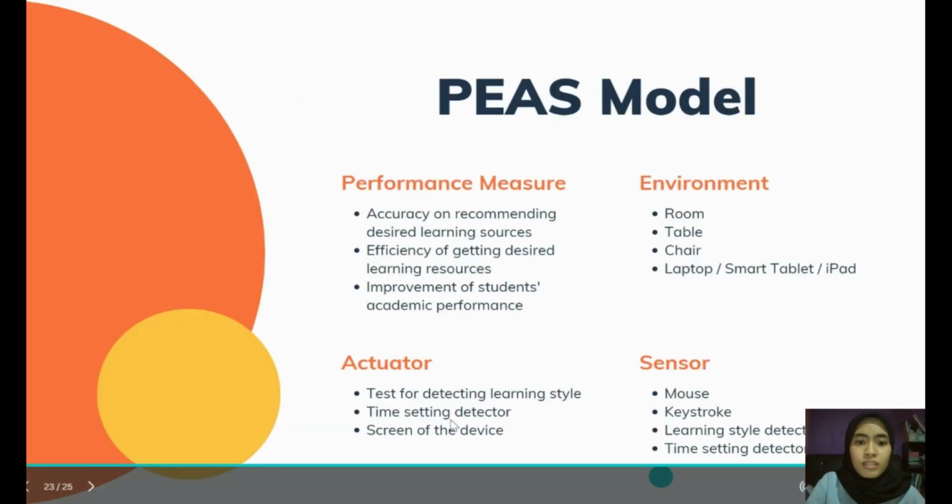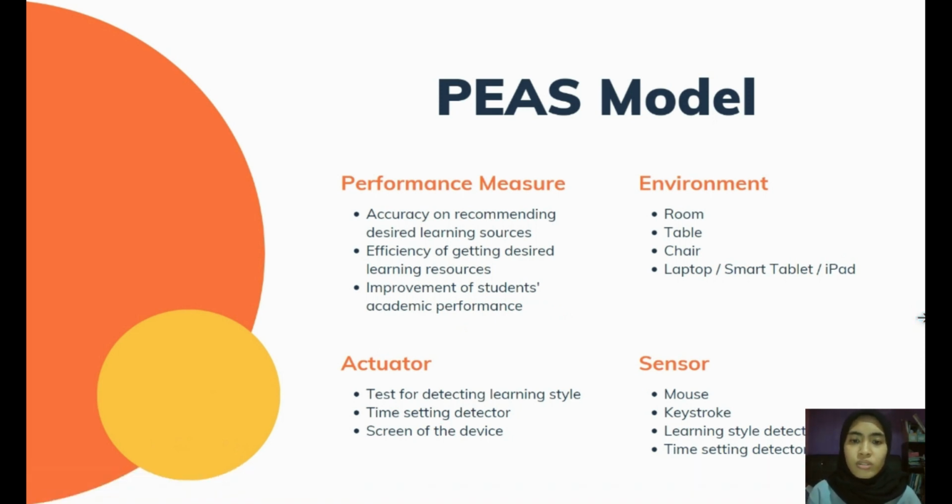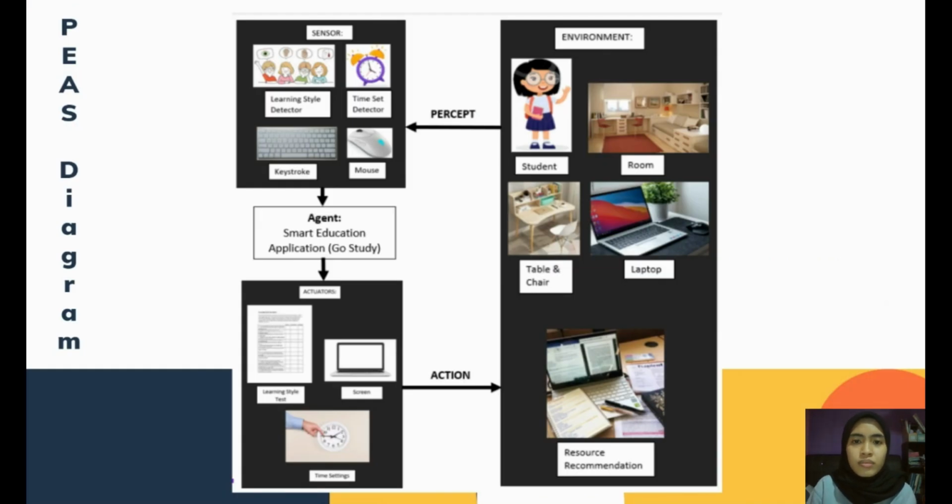Next is the PEAS model. Performance measure: the first one is accuracy in recommending desired learning resources. The second one is efficiency of getting desired learning resources. The third one is improvement of students' academic performance. And the environment is room, table, chair, laptop, or smart table or iPad. And the actuator is test for detecting learning style, time setting detector, and screen of the device. The sensor will be mouse, keystroke, learning style detector, and time setting detector. And this is a PEAS diagram, the details of it: the sensor, the actuator, the environment, and the agent.